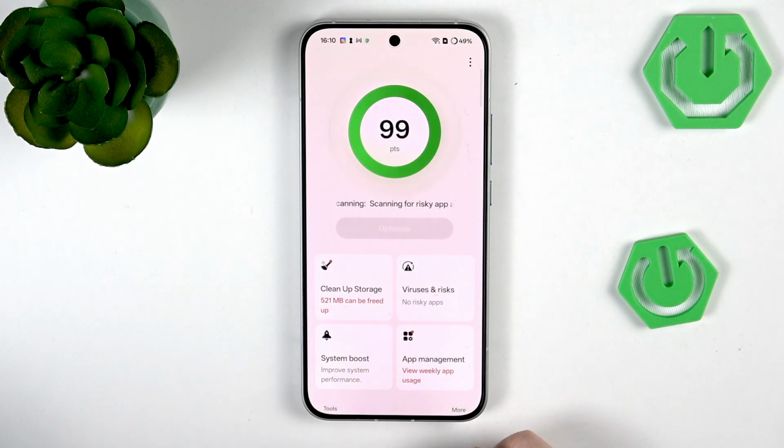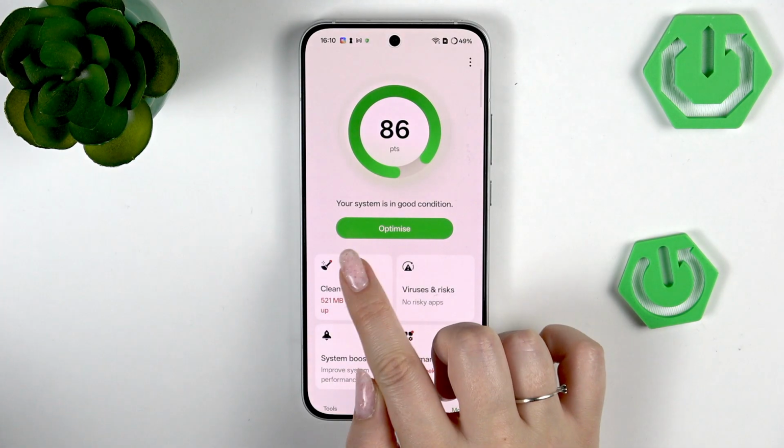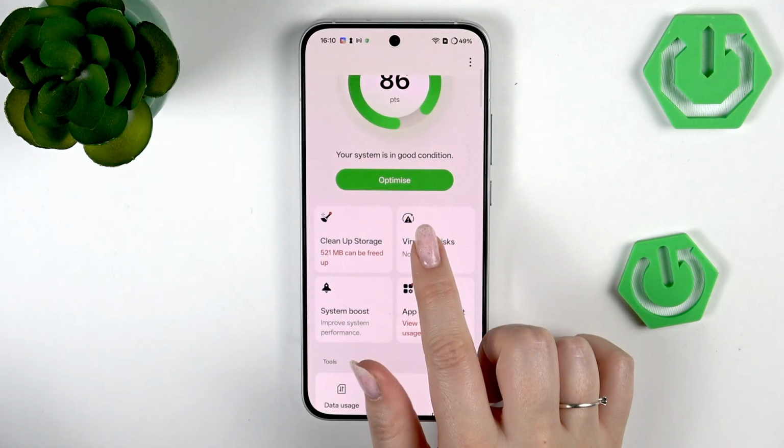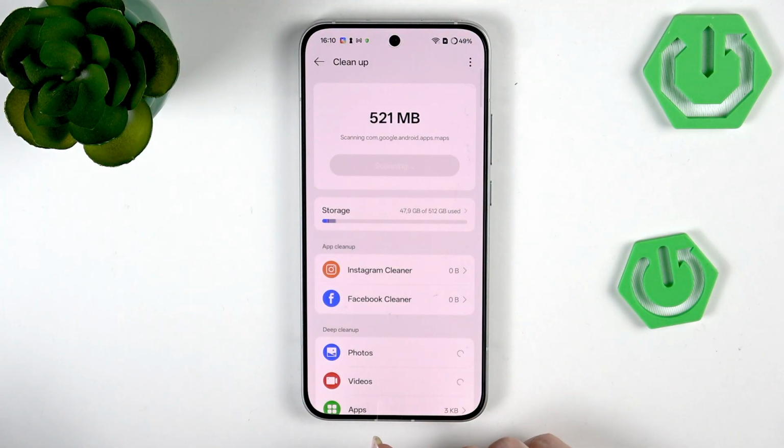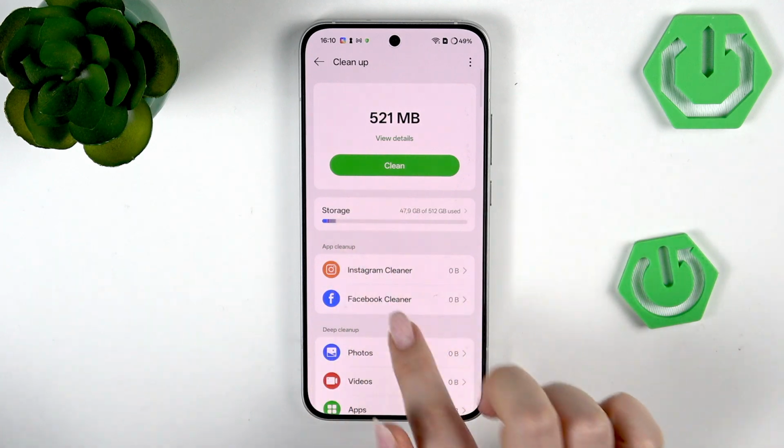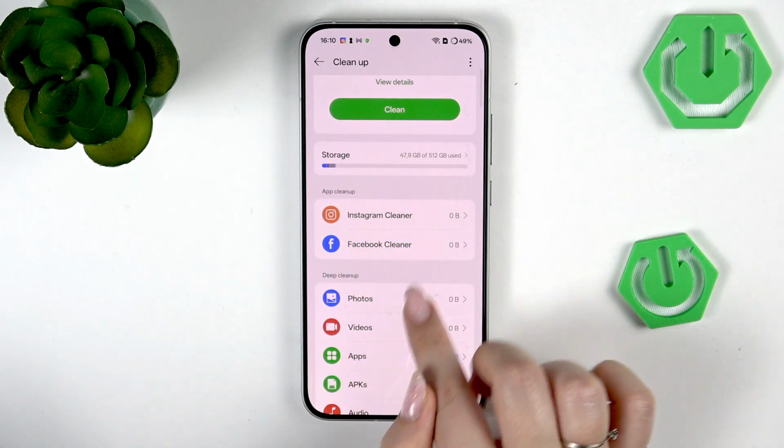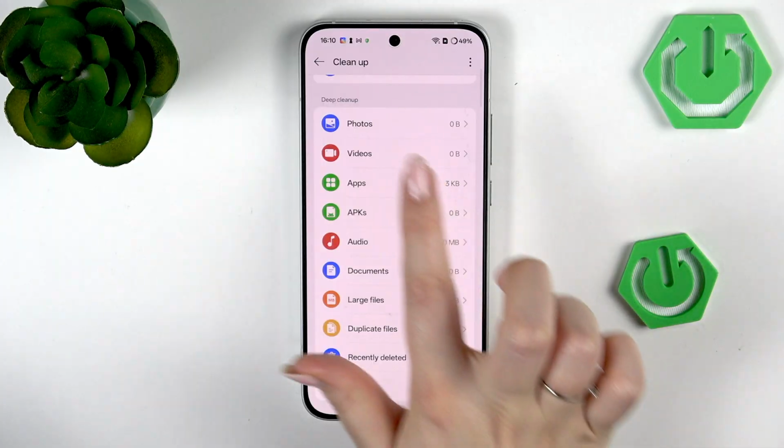Another thing which I highly recommend to do is to go to Phone Manager. This app is pre-installed on your device, so for sure you've got one, just enter it. Here you can tap on optimize first of all, then clean up storage. Tap on clean. Here you've got also app cleanup, for example, and deep cleanup.